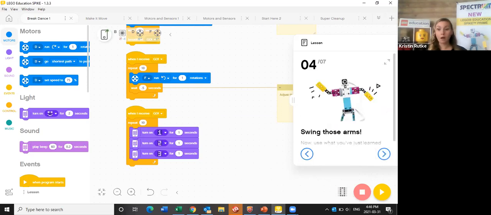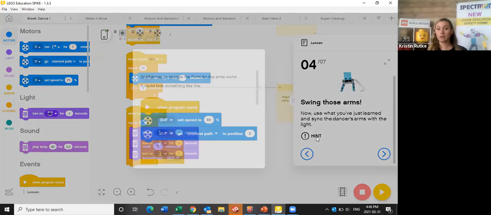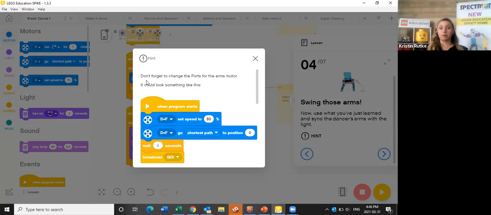So if we go on to step 4, now we're going to swing those arms. Now use what you've learned and sync the dancer's arms with the light. It's going to give us a hint. It reminds us, don't forget to change the ports. So make sure you identify what your arm motor is plugged into. In this case, mine is plugged into port D. So I can have them move simultaneously. When the program starts, turn on motor D and F, set the speed at 80%, D and F go the shortest path to position 0, wait 1 second, broadcast go.